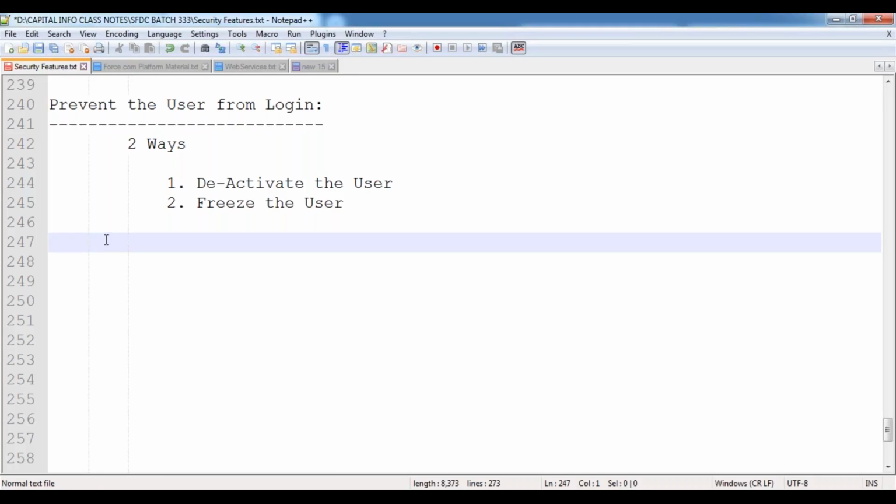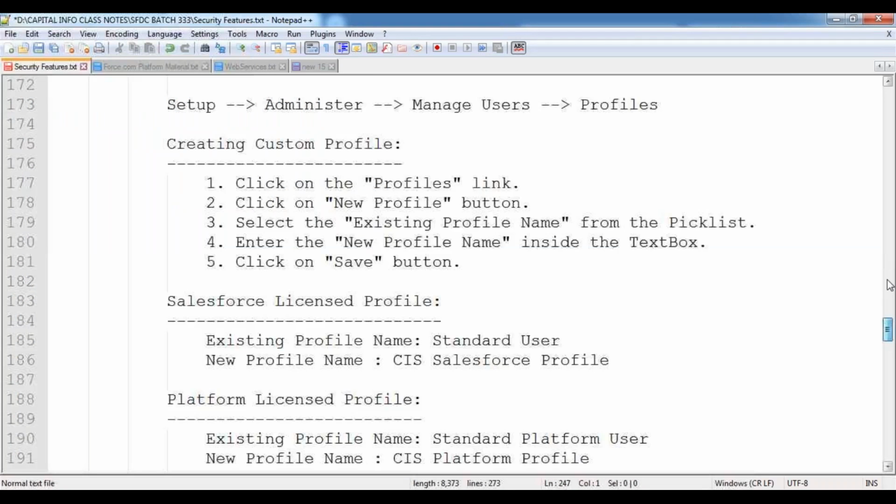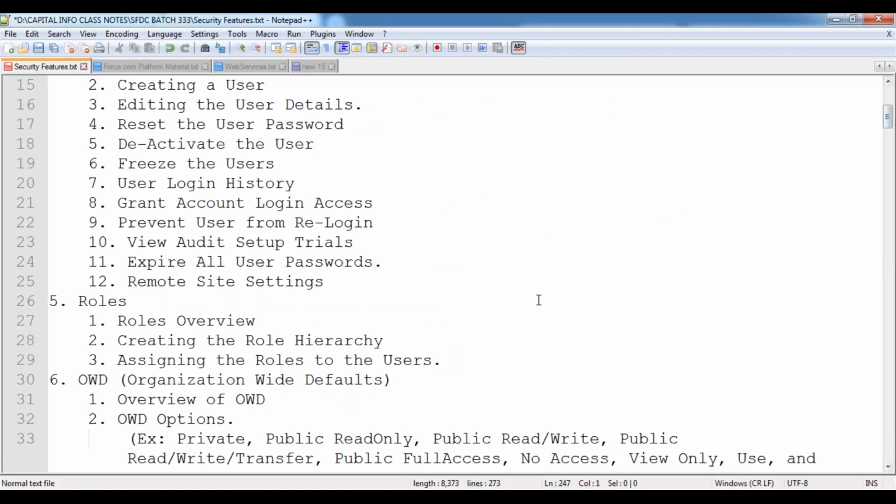Now, in this case, how can we manage the other features of the user? We'll see practically. Now, we are done with deactivating the user and using the user login history. Let's see how we can verify the user's login history. So what exactly is the user login history and how can we verify it? Now let's see practically.